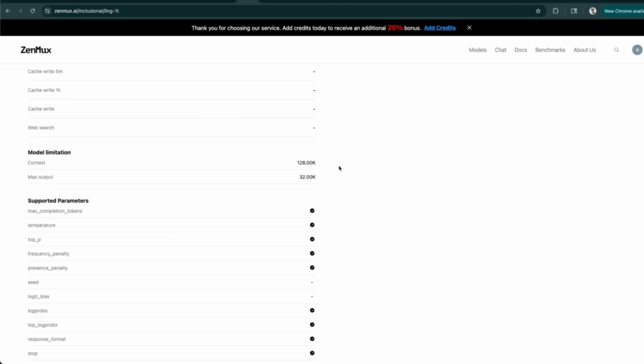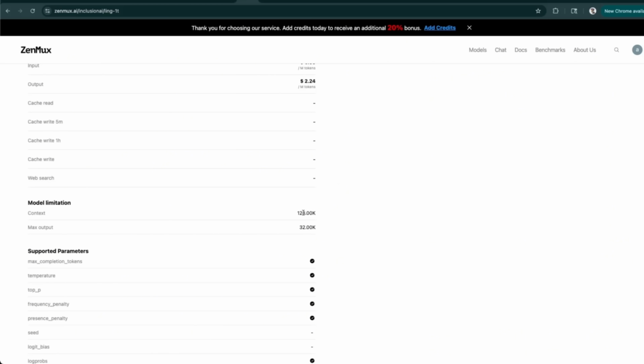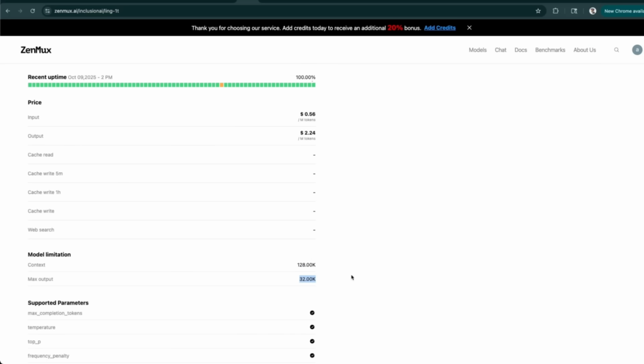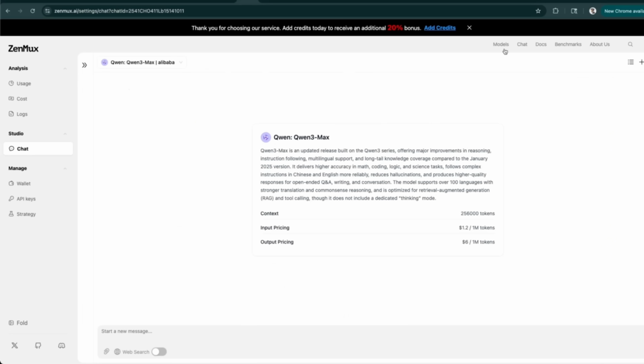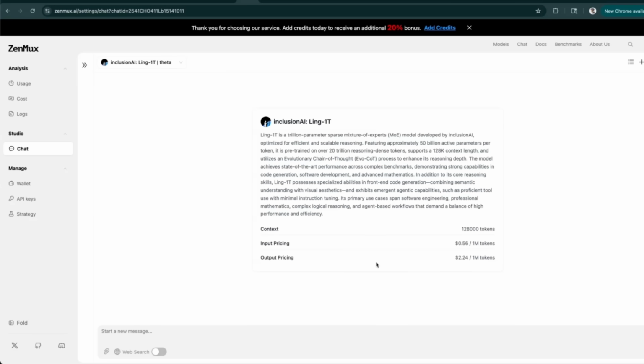Now, one thing which I think that they could potentially improve is that currently the context window is limited to only 128,000 tokens. It can generate up to 32,000 tokens, which is the max output. If you want to test the model, just click on chat. Here is the model that you can select. The pricing is pretty reasonable, even on this platform. I'm not affiliated with it at all, but let's test it out.